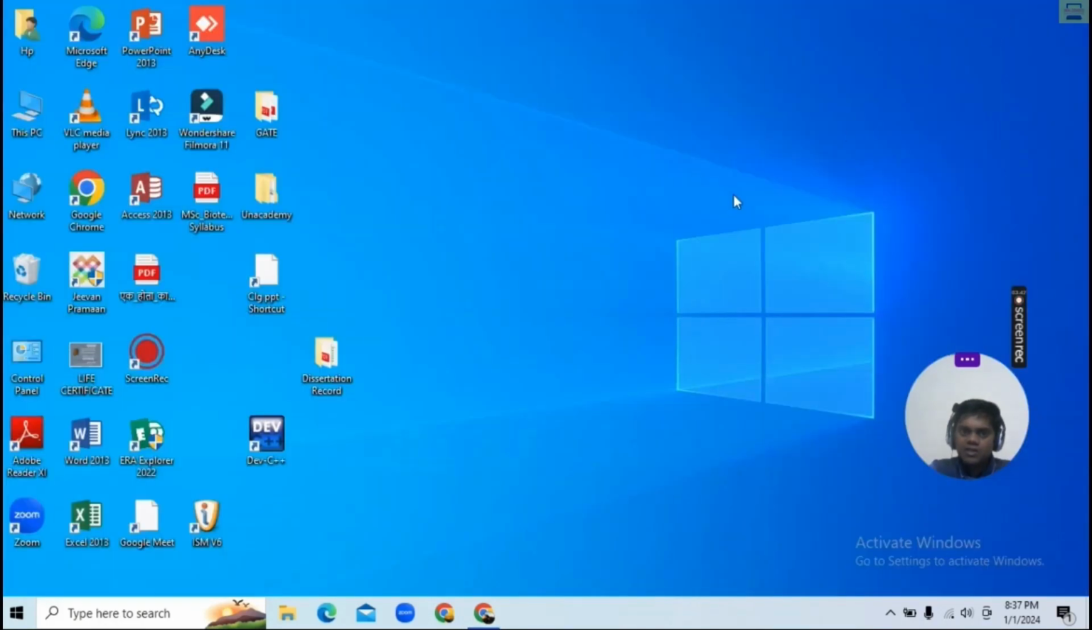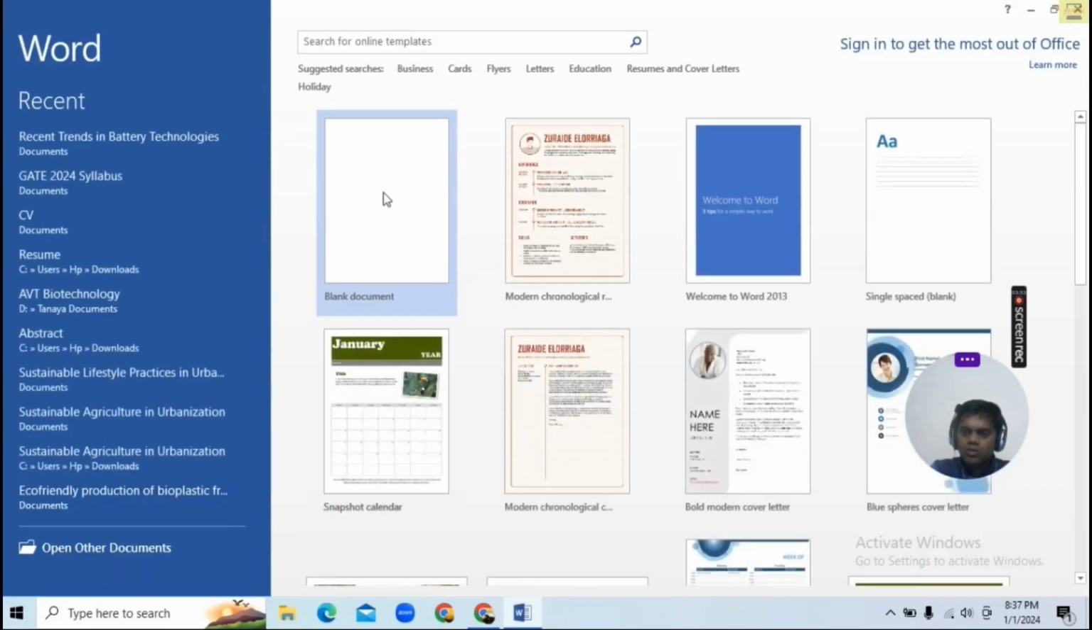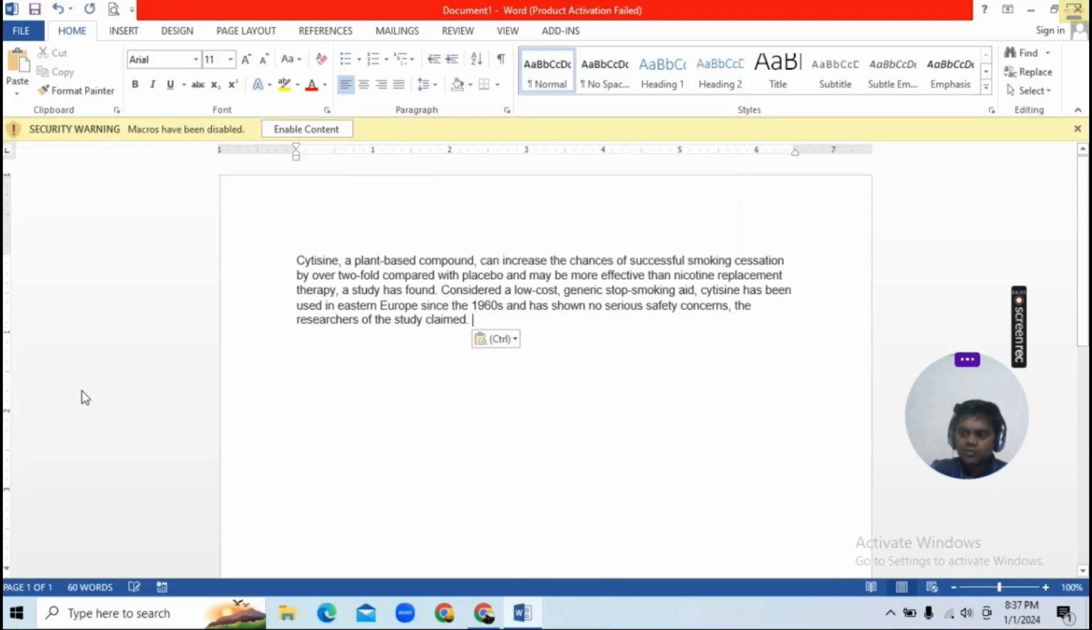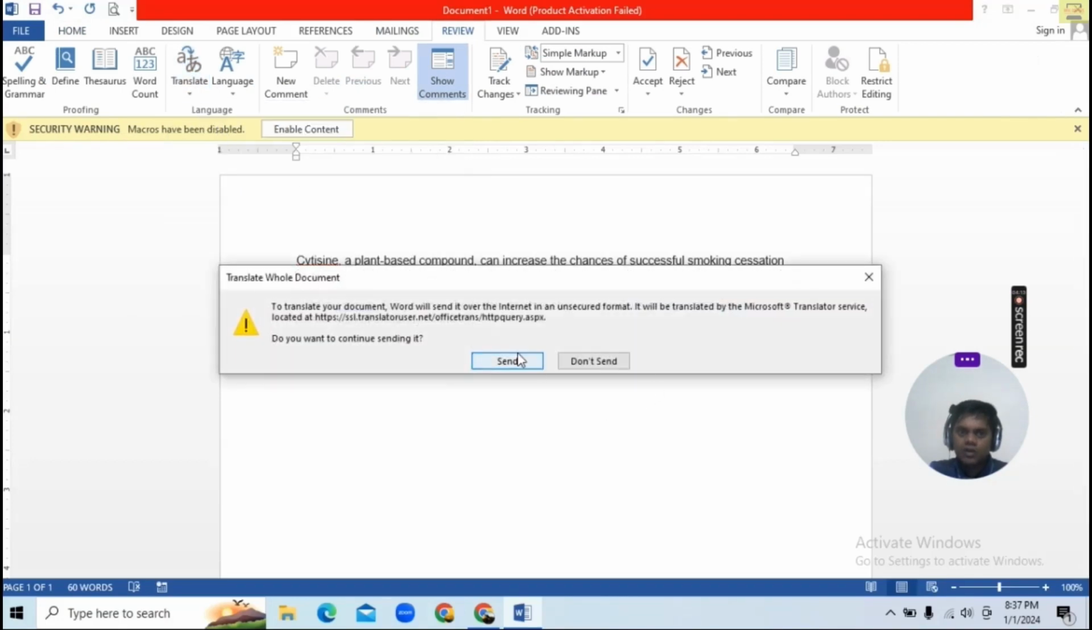Here I will minimize it. I go to the Word document here. Okay, Word document. I will paste here. Okay. Then I will go to the Review tab. Then I will go to Translate here and Translate Document. Then I will send it.